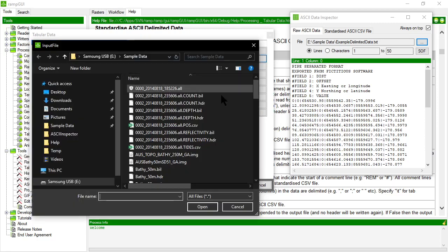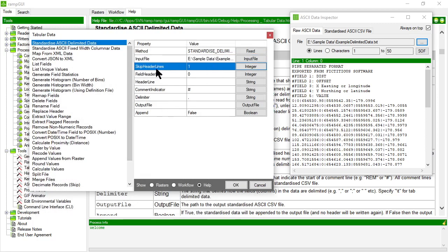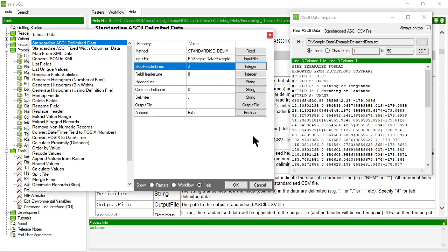So I'll pick that input file again. The first thing it's asking me is skip header lines. That's the number of lines before the actual data starts. In this case there are two, because we'll consider these hashed lines to be comment lines that can occur anywhere within the file. So we'll say skip 2 header lines.